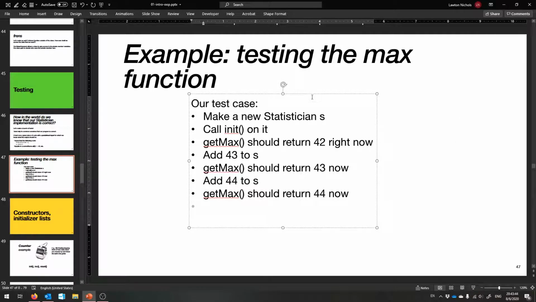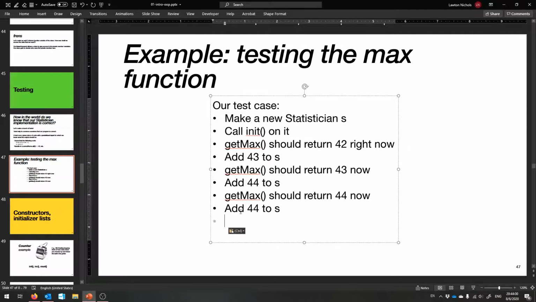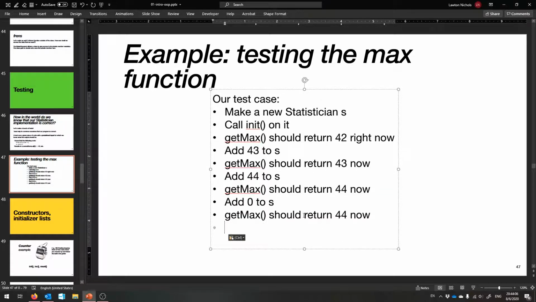And then once you get enough experience, you'll look for these edge cases. But right now, this test will pass if I implement getMax as, well, whatever the last thing is in the vector, return that. Okay? So we need to be a bit smarter. So what if we add 0 now? Add 0 to s. Then getMax should still return 44. Okay? You see what's happening?